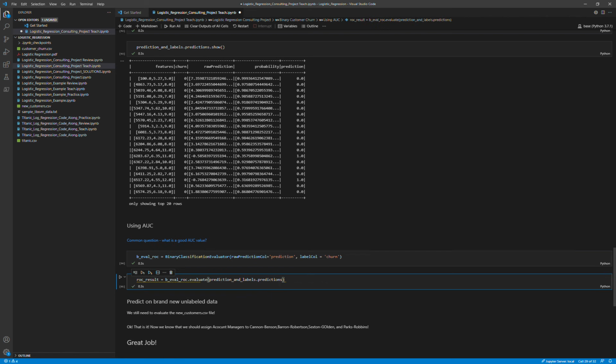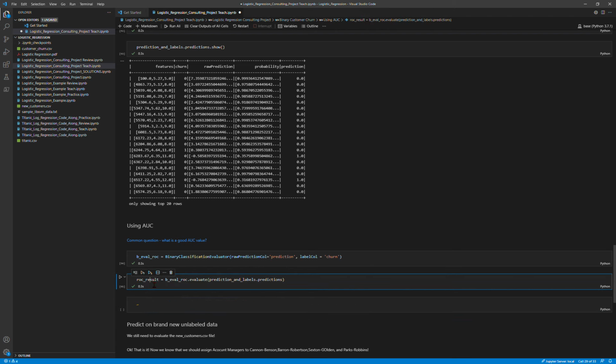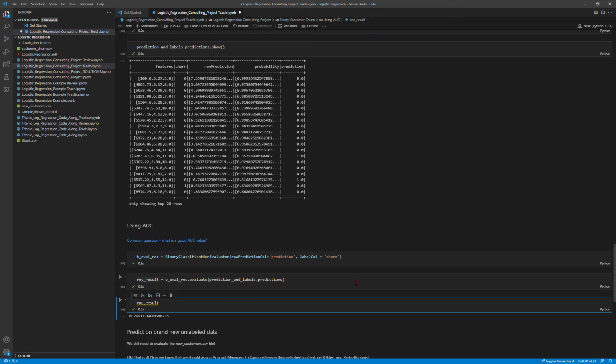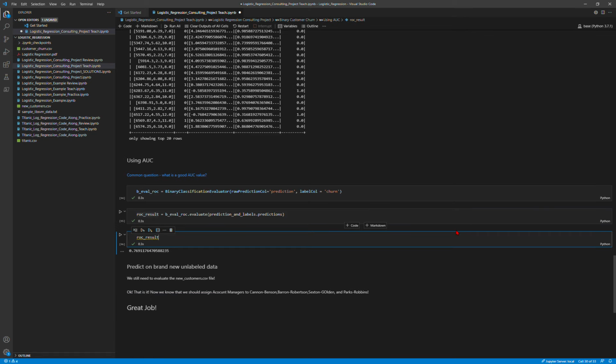Now it runs. Now let's see what ROC result we got. It's area under curve 0.769. It's good. Now we need to use the model and train it on the whole data set, and use this model on new data which doesn't have any labels. Let's do that then.